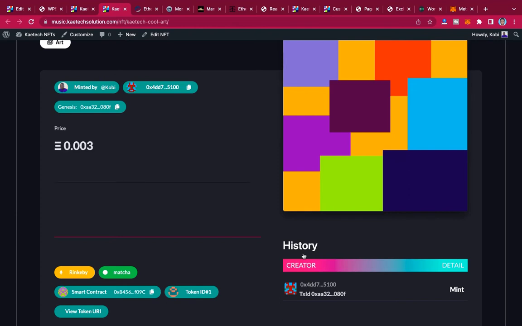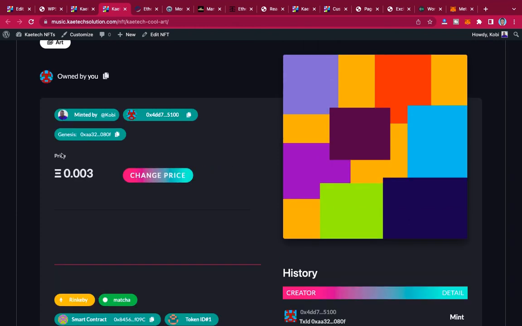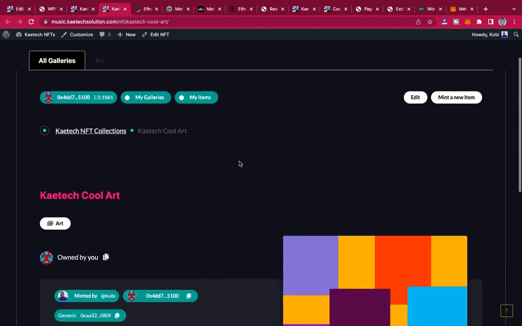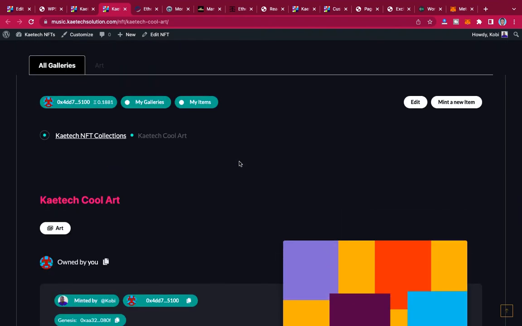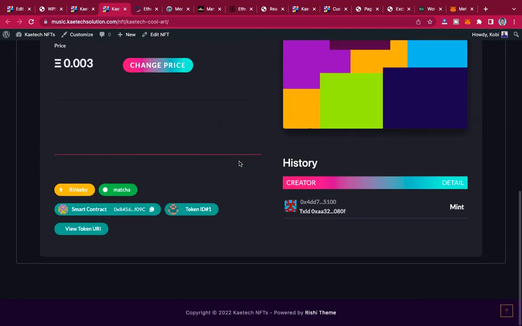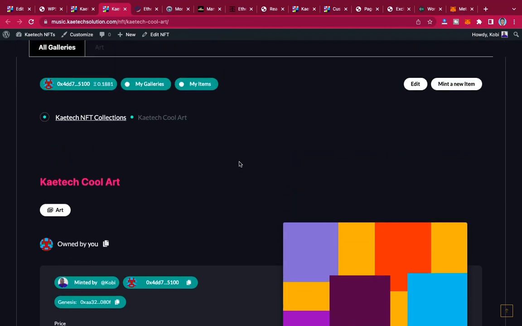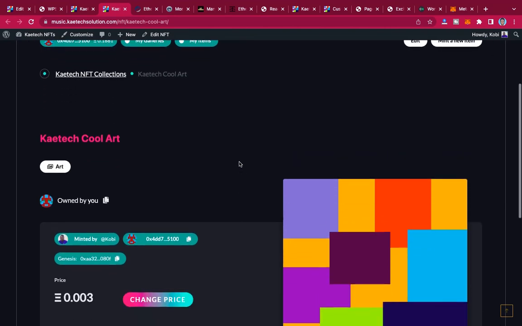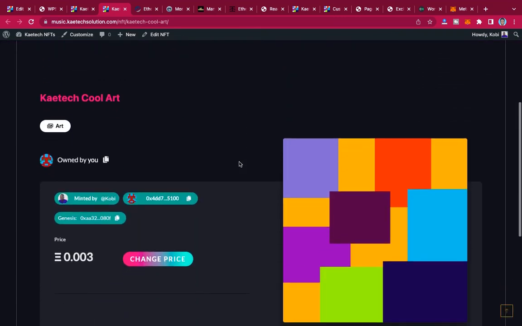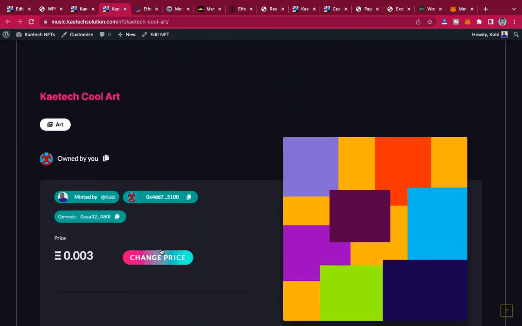Okay, so as you can see, this is the price of the ether over here. Now because we minted it, we can decide to change the price over here. Okay, so a different person or somebody else can also create or mint a new item. When somebody else comes over here, the person will be able to buy. You see the price over here, and then the person will be able to buy.